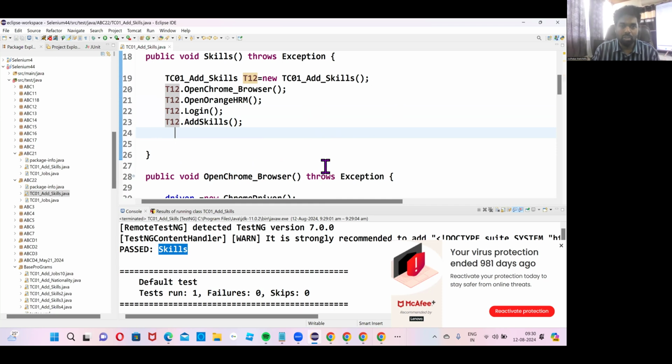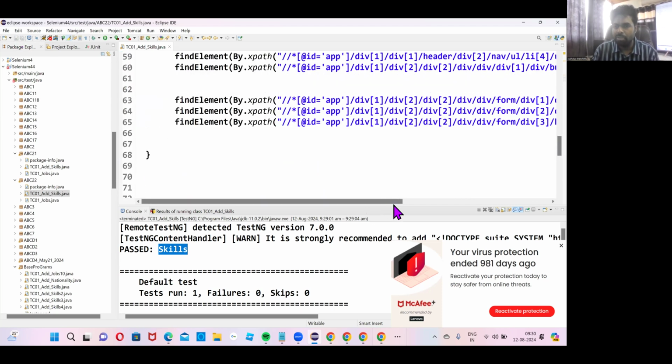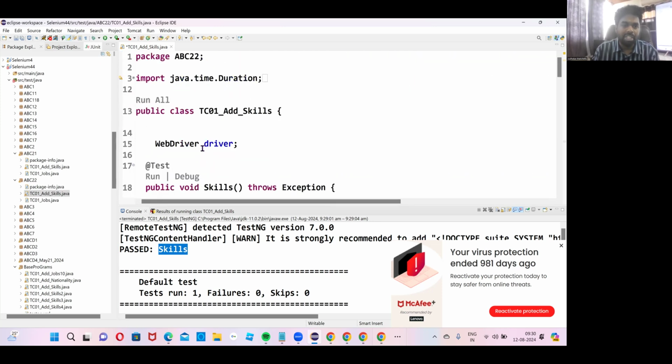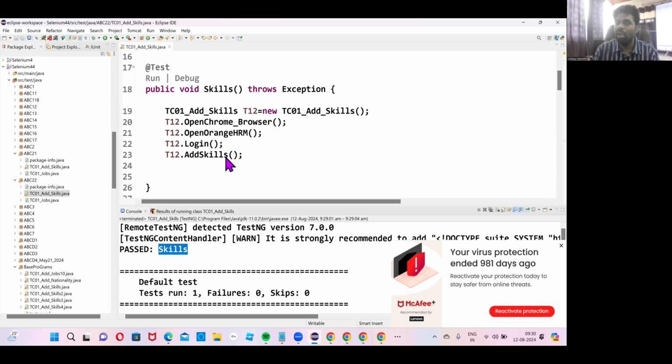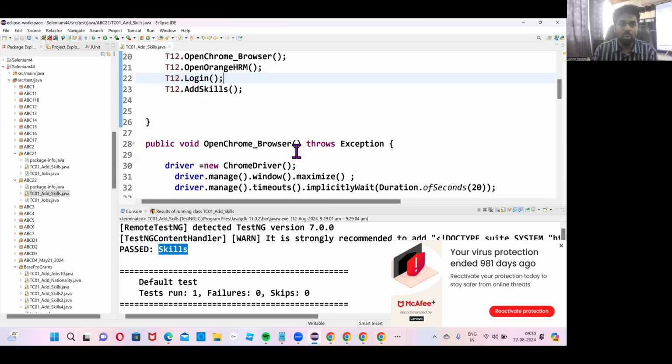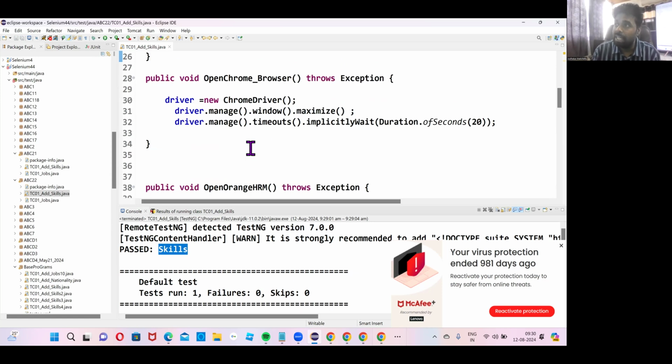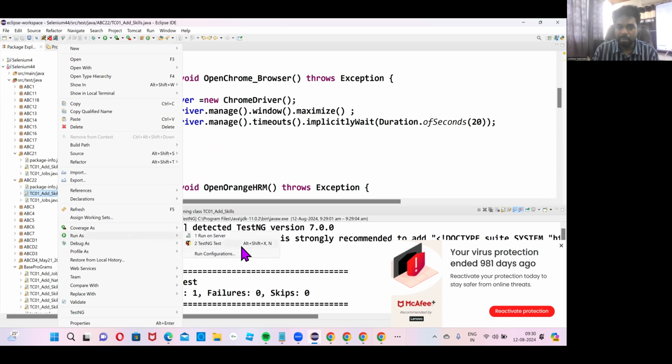Before running the program, just change the input values. So I changed my input values. This program we can call the non-static methods approach. In real time, 95% of people will follow the non-static methods approach only. So you have to write a method name and move the set of driver commands into the appropriate method name. Now let's run this program, run as TestNG test.